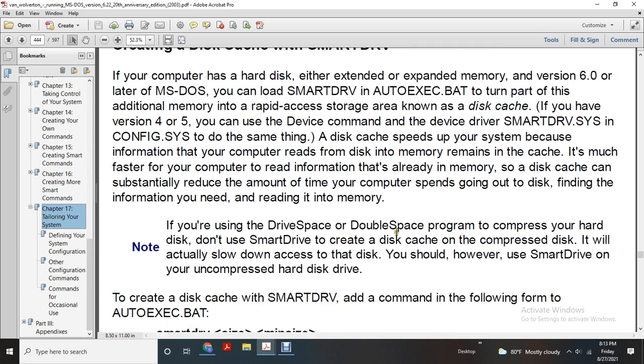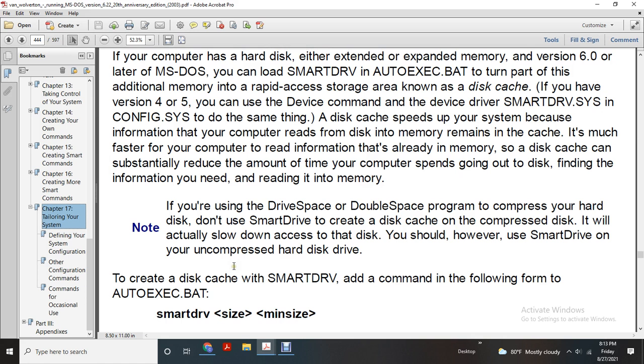If you're using the DoubleSpace program to compress your hard disk, do not use SmartDrive to create the disk cache on the compressed disk. It will actually slow down access to the disk. You should, however, use SmartDrive on your uncompressed hard drive or disk drive.